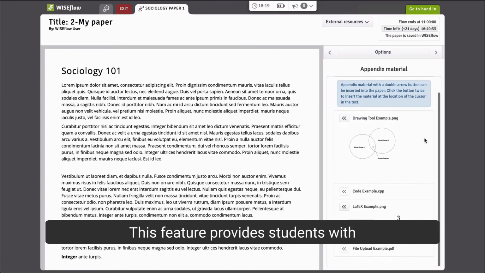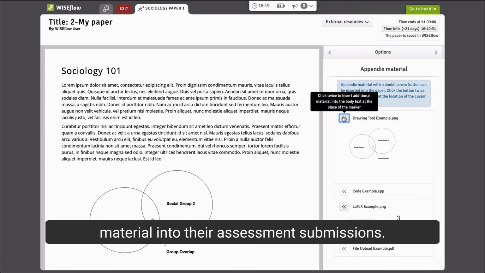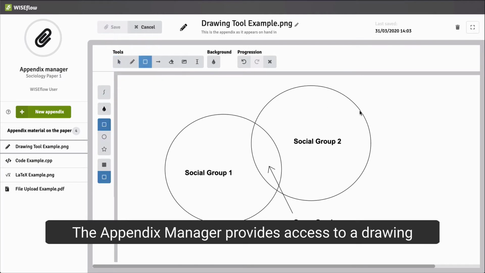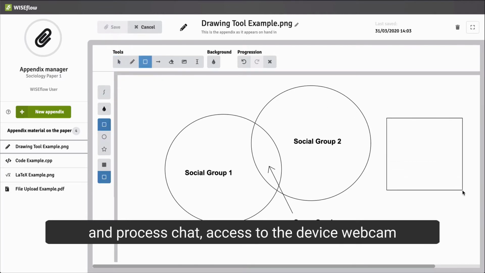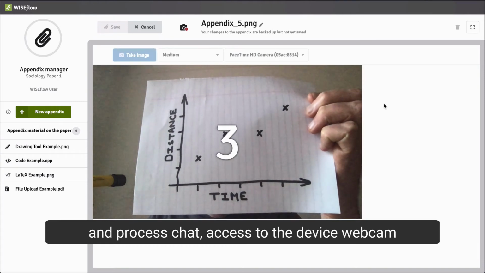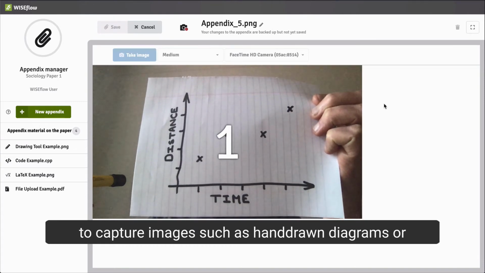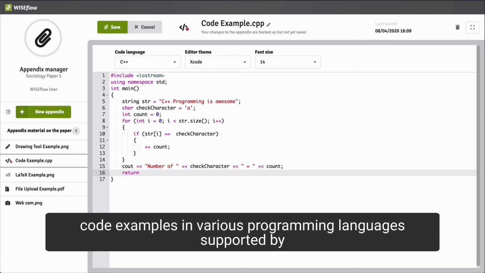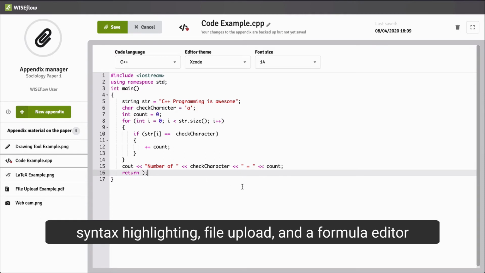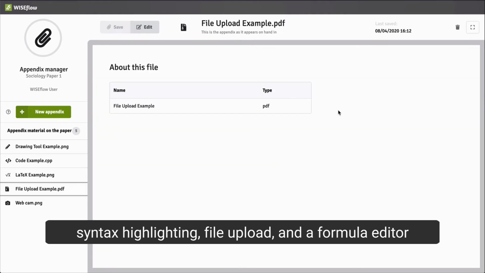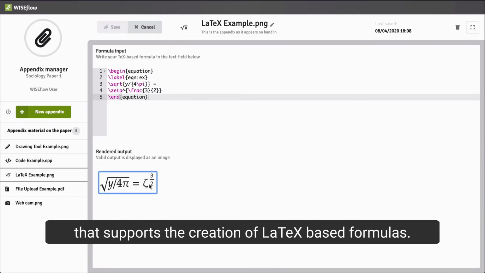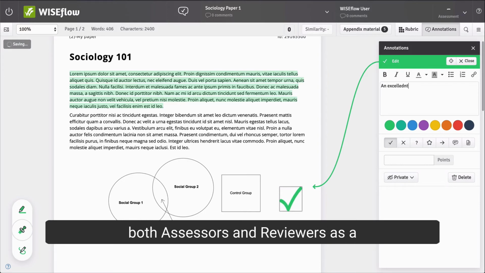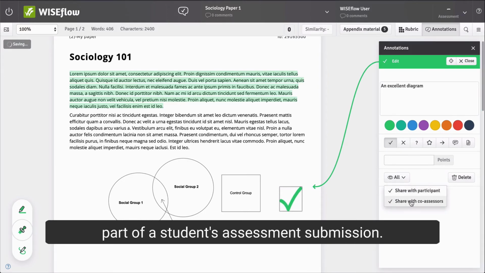Students also have access to WISEflow's Appendix Manager. This feature provides students with a way to incorporate supporting material into their assessment submissions. The Appendix Manager provides access to a drawing tool which can be used to create diagrams and process charts, access to the device webcam to capture images such as hand-drawn diagrams or graphs, a code editor where students can write code examples in various programming languages supported by syntax highlighting, file upload, and a formula editor that supports the creation of LaTeX-based formulas. All appendices are made available to both assessors and reviewers as a part of a student's assessment submission.